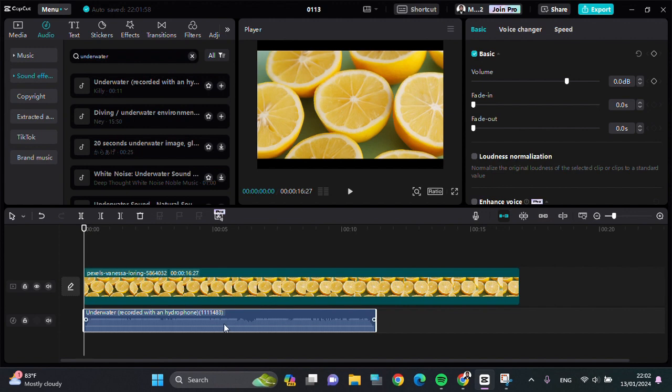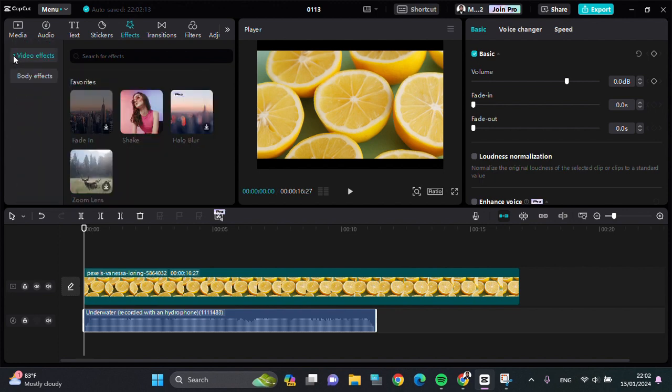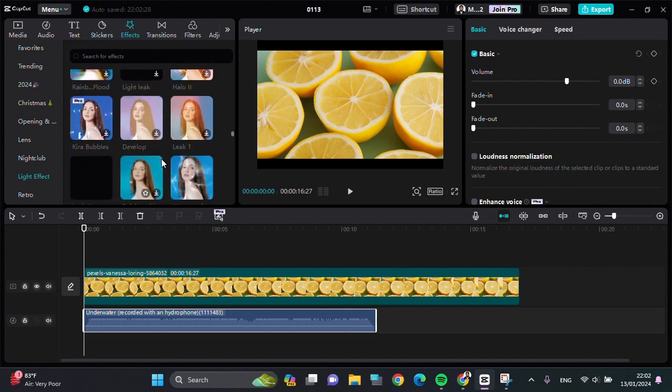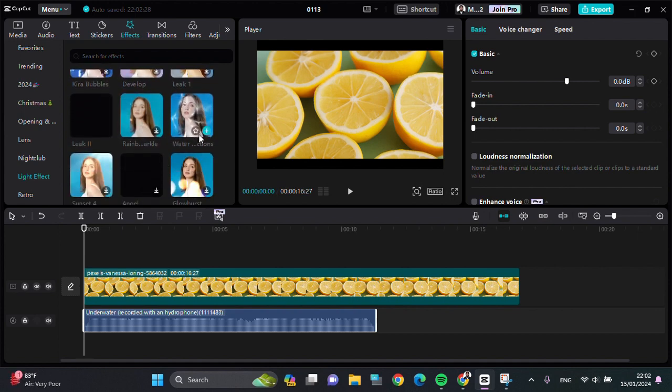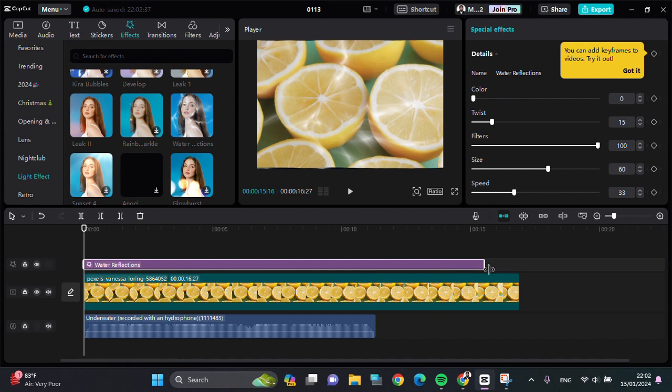Okay, and now the sound effect has been added, and I'm going to put a video effect on my video, so we can tap on the effect option. Then I'm going to select the video effect right here, and on this video effect category we just need to click on the light effect right here, and I'm going to add the water reflection effect, this one. Just tap on the effect. Okay, and I'm just going to adjust the length.